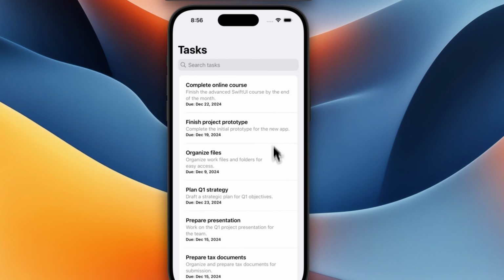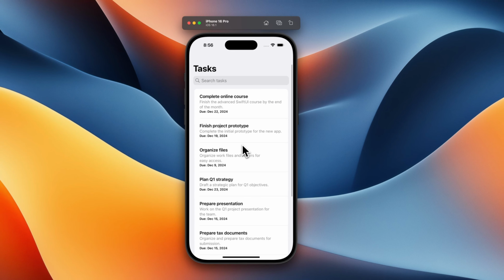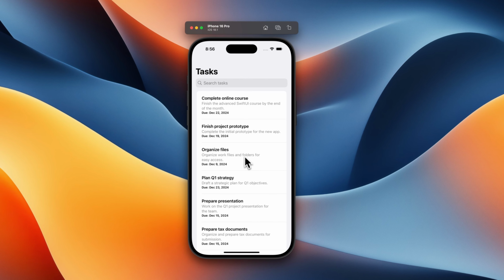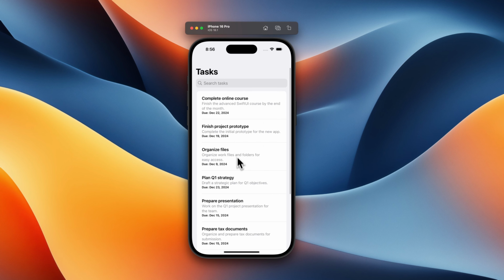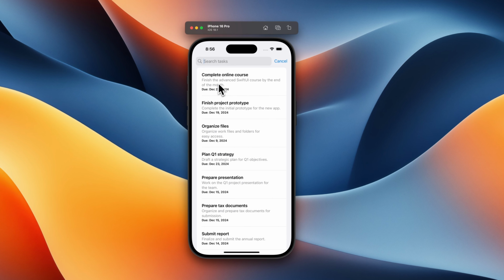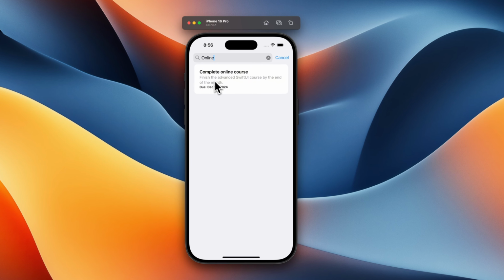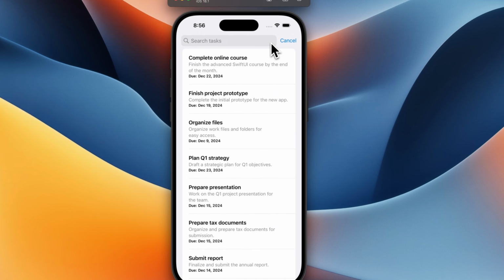Welcome to this comprehensive SwiftUI guide. Today we'll explore one of SwiftUI's most powerful features, the Searchable Modifier. Whether you're building a content-rich app or a data-driven interface, mastering this modifier will allow you to create seamless search experiences that your users will love. Follow us as we unlock the potential of SwiftUI's search functionality and learn how to implement it in your applications.